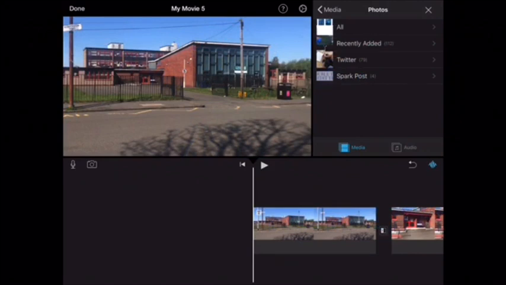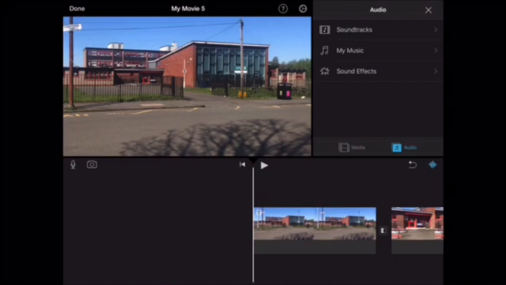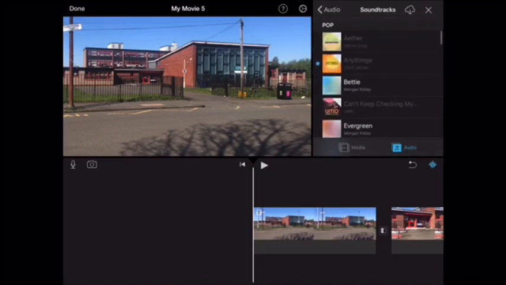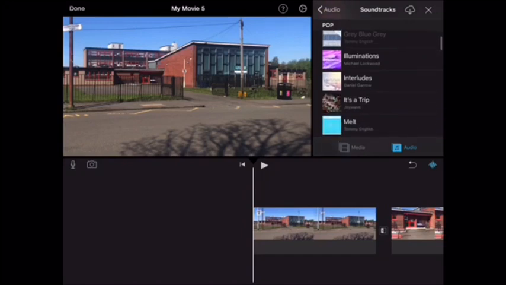I can also add audio to my movie by selecting Audio on the top right hand side and choosing either Soundtracks or My Music. It is important to remember about copyright, and the tunes supplied by Apple are free to use. I quite like Illuminations, and this is the one that we used for our Primary 1 transition video.